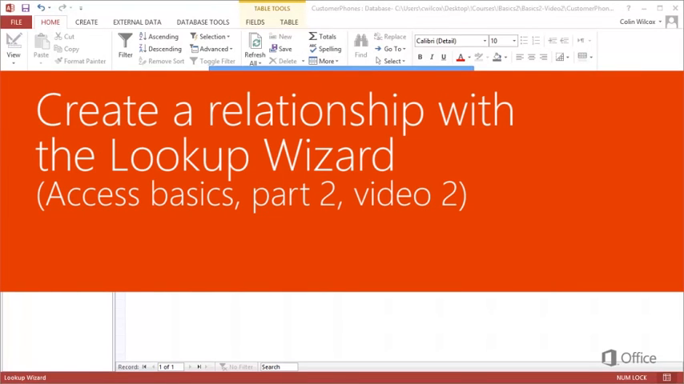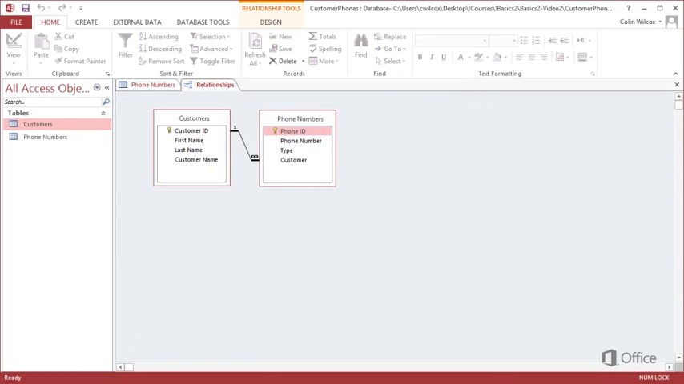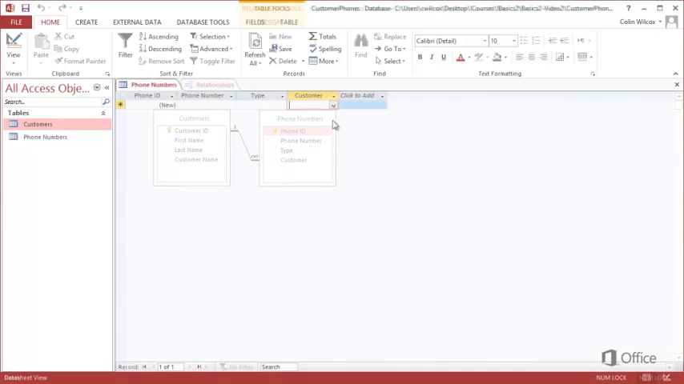One of the easiest ways to create a one-to-many relationship is to use a tool called the Lookup Wizard. The wizard actually does two jobs for you. It creates the relationship, and when you're done, the foreign key field lets you choose values from the table on the one side of the relationship. That makes it easier to enter data.